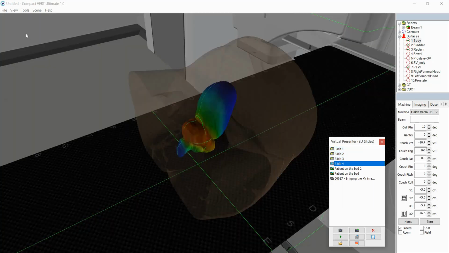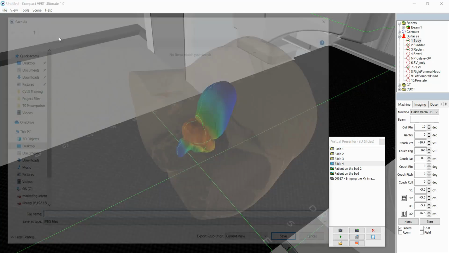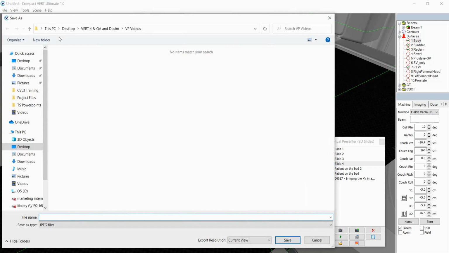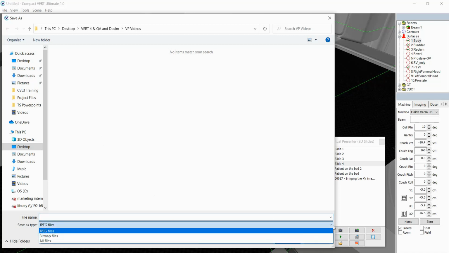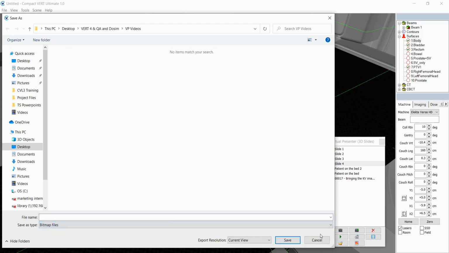To export high-quality screenshots from VERT, you can use File, Export Bitmap. This allows screenshots to be saved as either JPEG images or BMP format. The Export Resolution drop-down can be used to increase resolution of the screenshot.